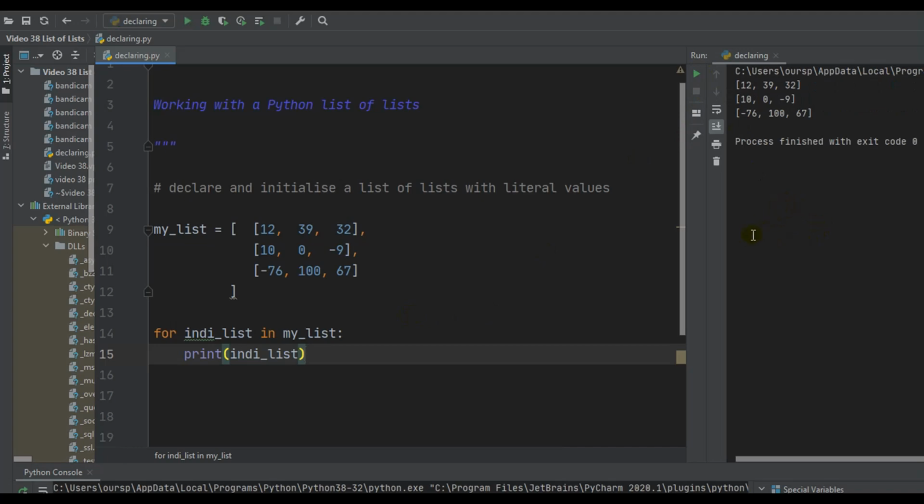Now guys, you can see that it's actually printed down the screen because we are working with the individual component items of my list. So how do we now drill down to index values 0, 1 and 2 of each of our lists within my list?